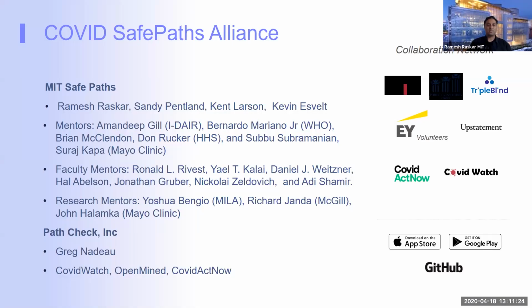We're also very proud of the COVID SafePaths Alliance that has many partners from MIT SafePaths. We have mentors and researchers, including our work that has been shaped by WHO and HHS and Mayo Clinic and some of the leaders in the field. And you'll very soon hear from our nonprofit partner, PathCheck, from Greg Nadu as well. And there are many organizations that have joined forces with us. We welcome them. And if you are a team that's working on COVID-related efforts, especially in the digital space, we would love you to join forces with us. And there are many ways to work with our team and also join our GitHub.